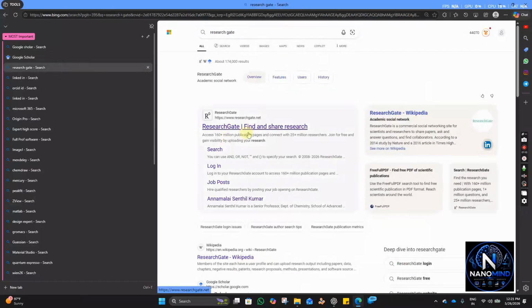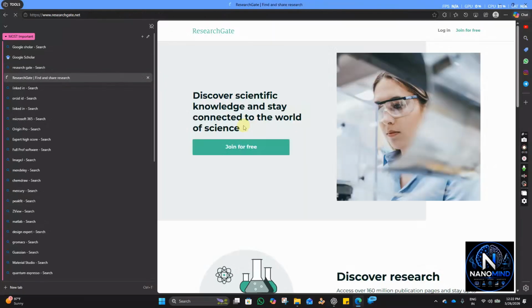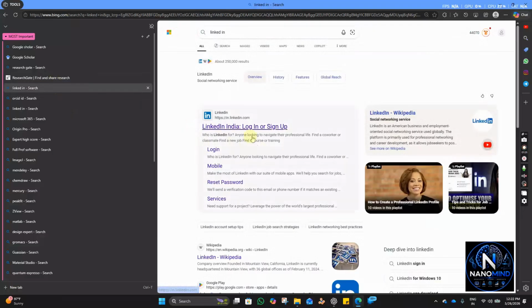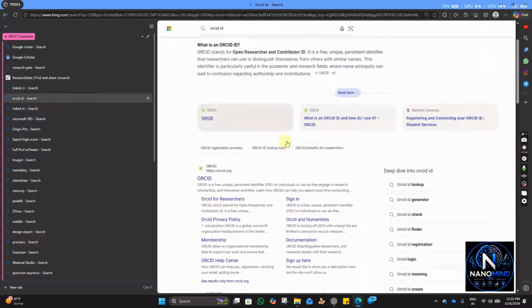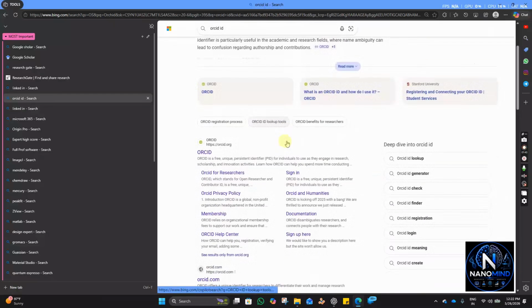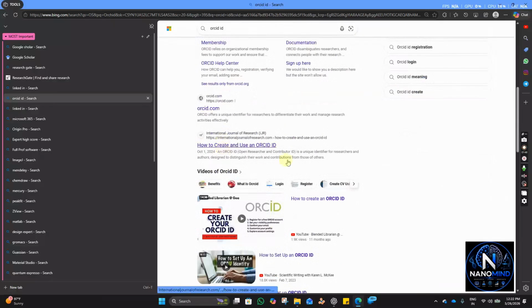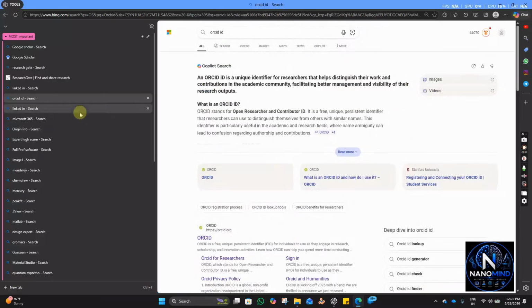The second one is ResearchGate, which you must also have. You can create an ID here and find many professionals already registered. One more thing is a LinkedIn profile, which is also very important. Here you can find articles, jobs, research-related things, and professionals. And an ORCID ID: when you are submitting an article, journals recently require an ORCID ID, so you must create one and update it with your journal articles.